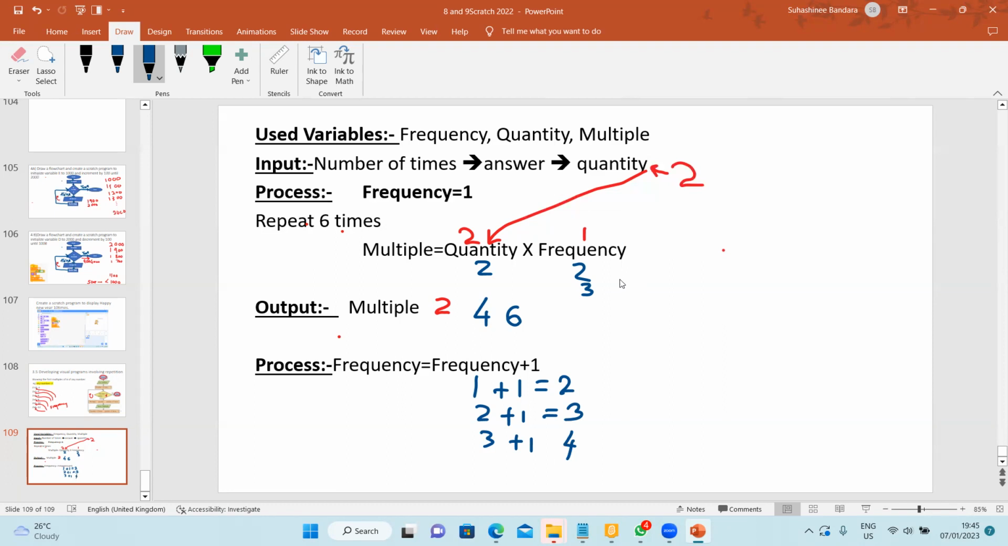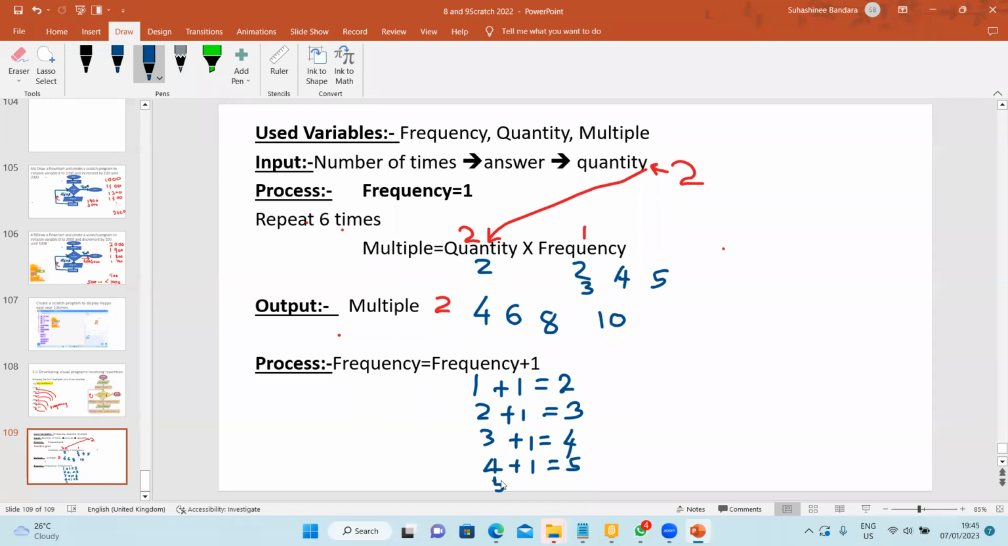Then frequency becoming 4. 4 into 2 is 8. Okay. Then that is going to display output. Then 4 plus 1, 5. Then here the 5 will come, frequency. 5 into 2, 10 is going to display. Then 5 plus 1 becoming 6. 6 is taking inside. Then 6, we are going to run only 6 times. 6 into 2, answer 12 is coming.